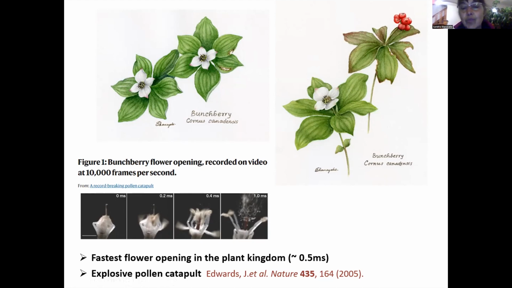So far, when you look at the recorded history, this is the fastest action in a plant, not just the flower opening, but any kind of action that happens within the plant cells. So that's very interesting.